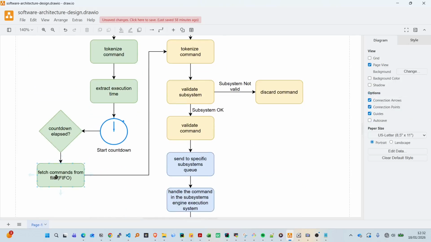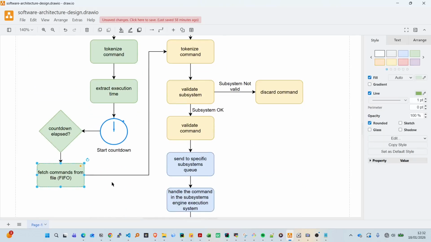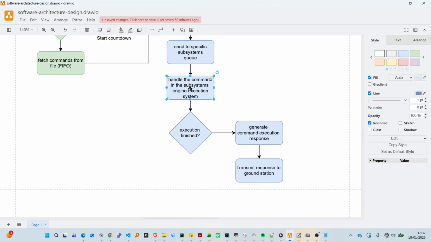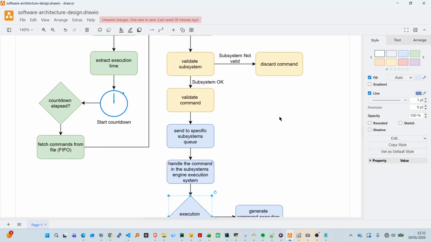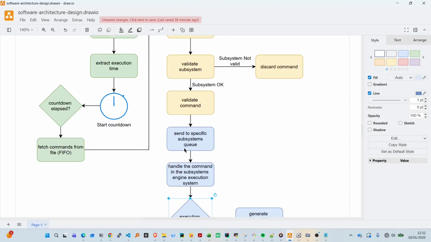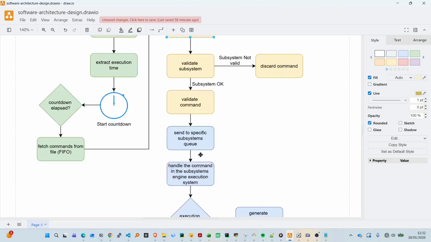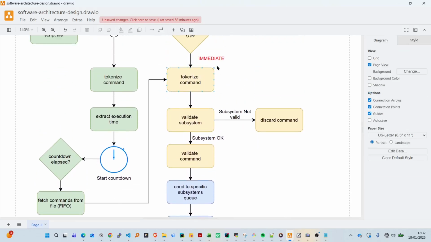After you fetch the command, it's now like receiving a command, but not from the ground station, from a file. So once you receive it from a file, you tokenize and you repeat the same steps. Tokenize, validate command, send to the specific subsystem's queue, and execute it. So that's fast, very fast, in the sense that once you fetch that command from the queue, you follow whatever other steps were followed by immediate types of commands.